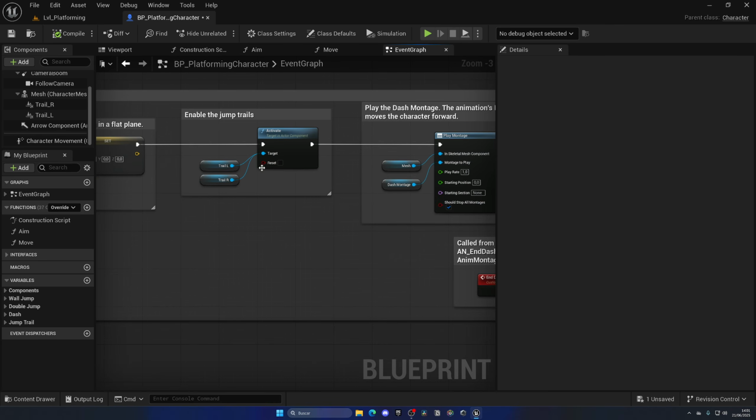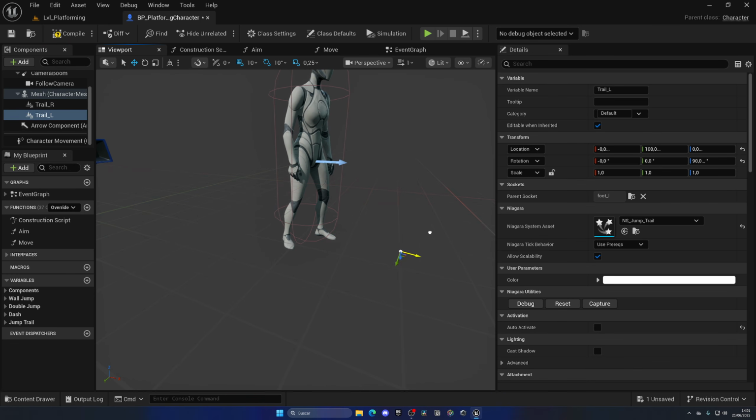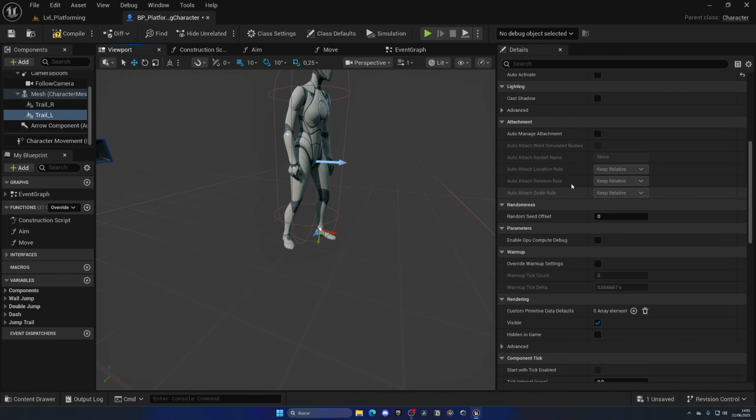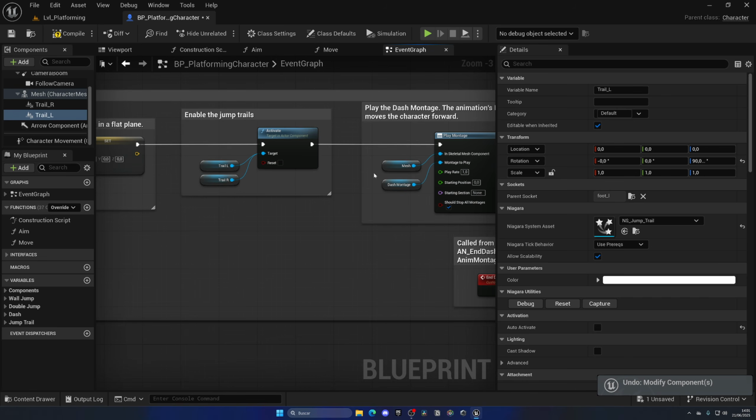Then we go ahead and activate the trails, which are the two components that I showed you, the Niagara systems. So we move them, they should move around, but they're probably disabled by default. But you know, if we move them, they'll kind of move around when we press play. So you get my point.